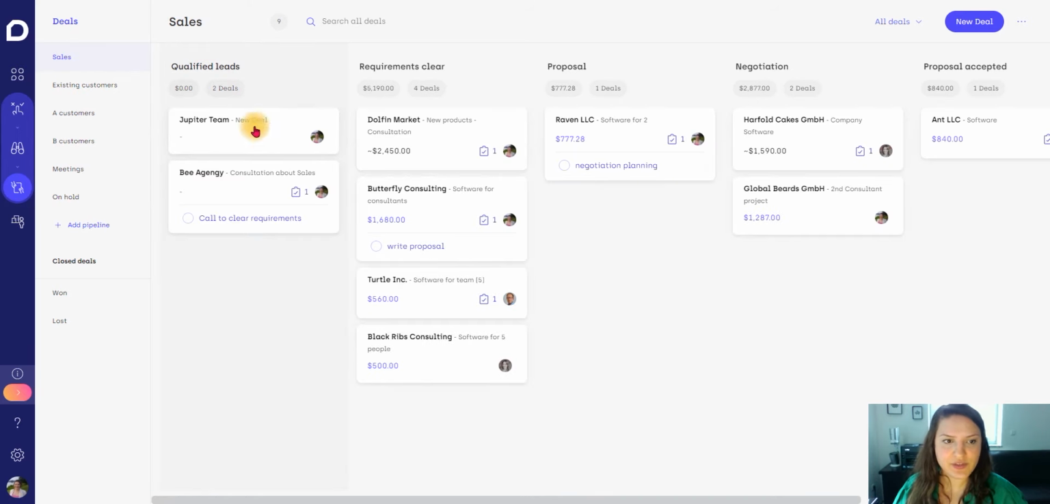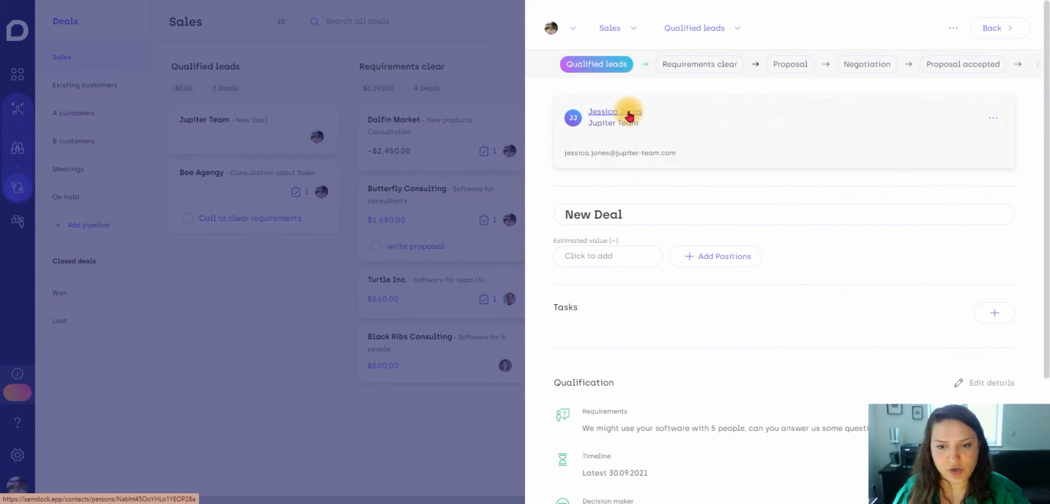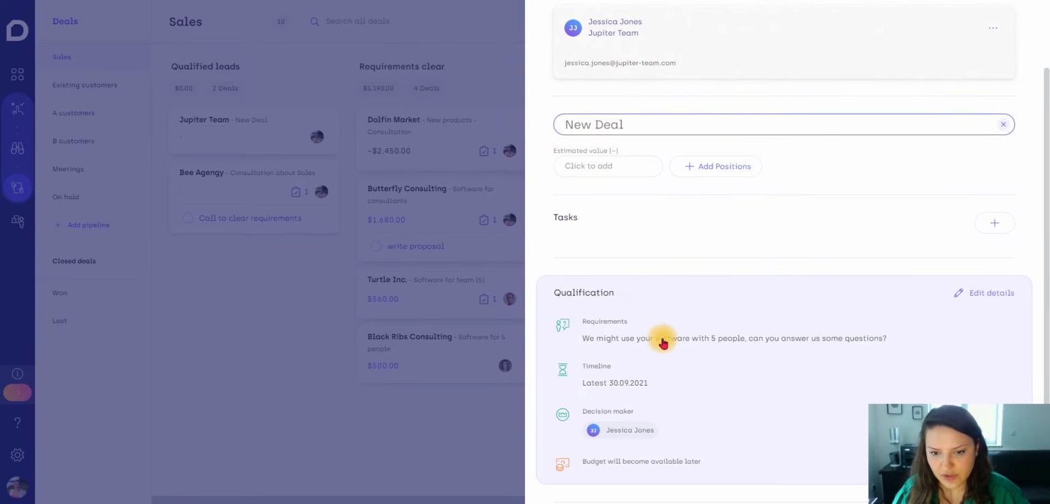If we're going back into the sales pipeline, we see now in the qualified leads that we have here the Jupiter team, which is Jessica Jones. And here now you can give the deal a name. So we will have a look into this qualification criteria again. They might use our software with 5 people. Yeah, so we just call it software for 5 people, just like that.